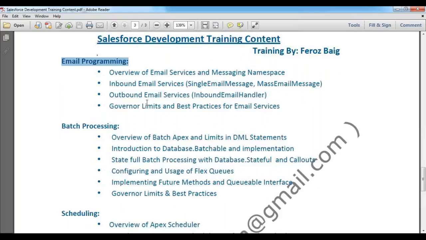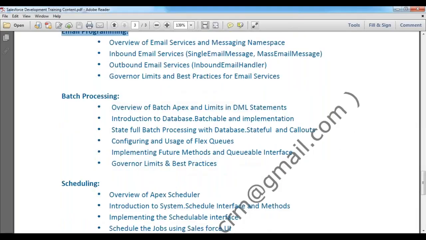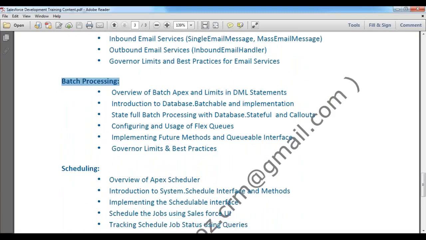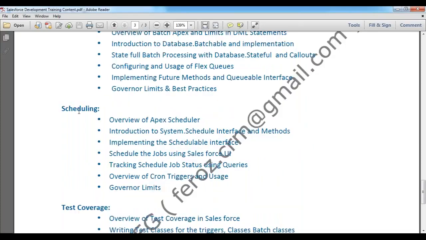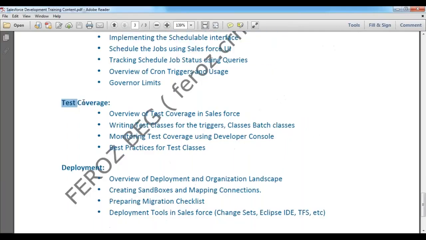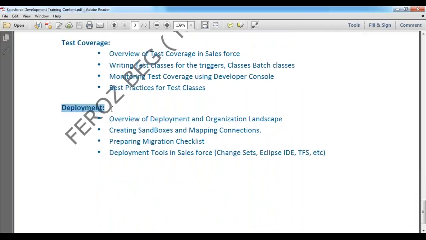And the next one is the batch programming concept. How to implement batch programming, we'll see practically. How to implement scheduling and scheduled jobs also we'll see. And then we'll see the concept of code coverage, nothing but unit testing, how we can do that, and the deployment concepts also. How to deploy the code into other instances by using sandboxes, how to create the sandboxes, and how we can deploy the code from one sandbox to another. I will show you the practical concept here also.